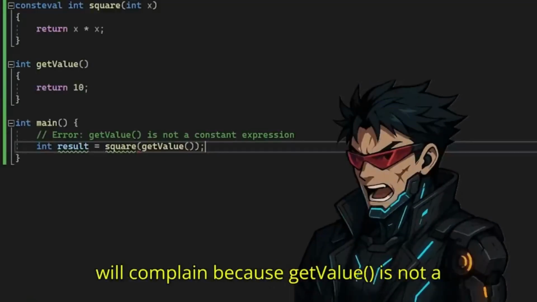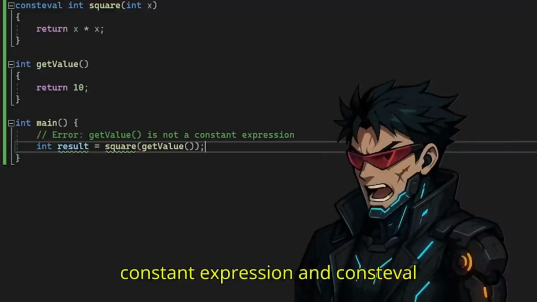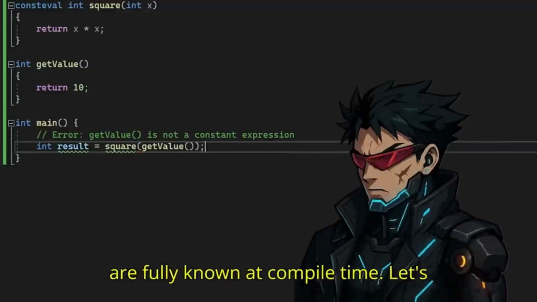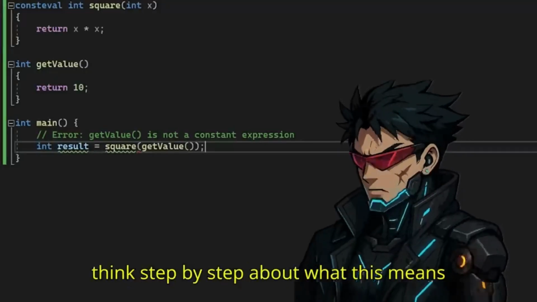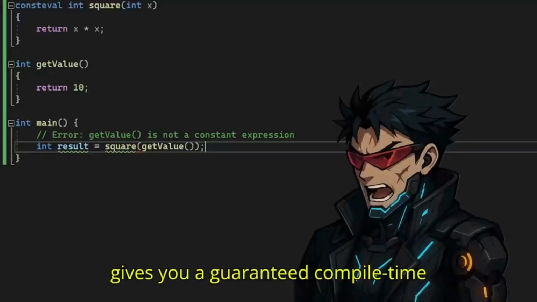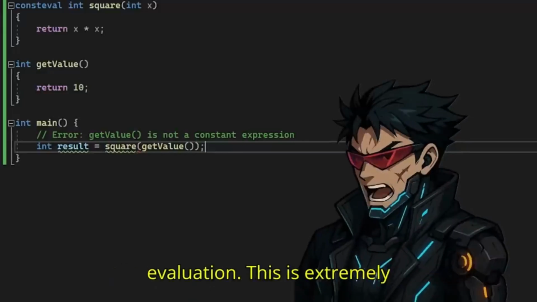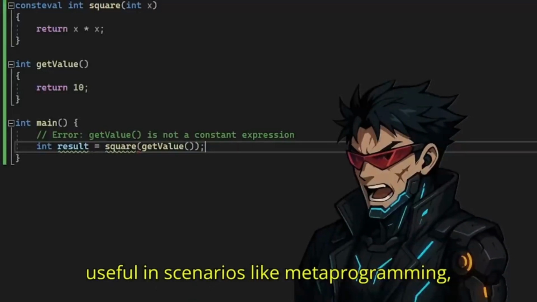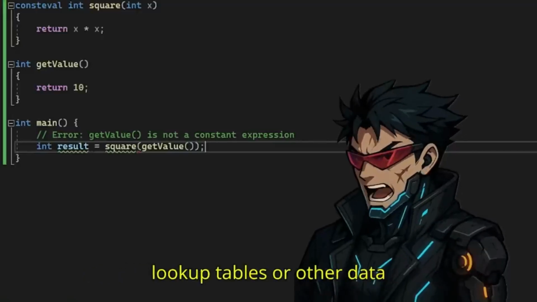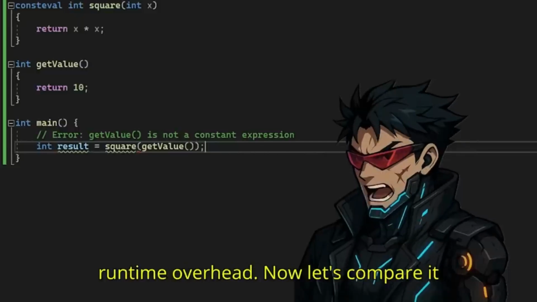The compiler will complain because getValue is not a constant expression, and const-eval requires that all its inputs and outputs are fully known at compile time. Let's think step by step about what this means for you as a developer. Const-eval gives you a guaranteed compile time evaluation. This is extremely useful in scenarios like metaprogramming, compile time validation, and generating lookup tables or other data structures that should not have any runtime overhead.